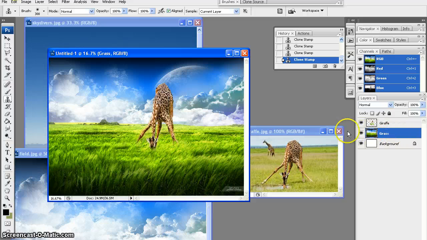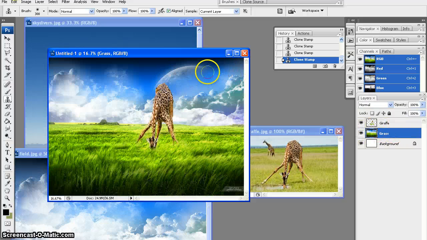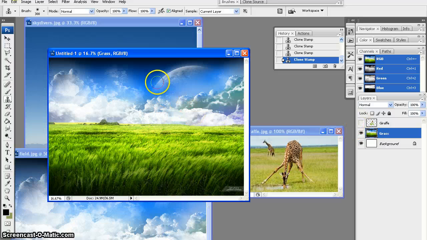Let's go back to the grass layer. The sky is on the grass. If I want to get rid of that, let's just turn the giraffe off for a minute. If I want to get rid of the moon, I'm going to use the clone stamp to copy that, Alt click, and now I'm going to start drawing over the moon, and we can get rid of the moon. Although obviously I didn't pick a very good piece.